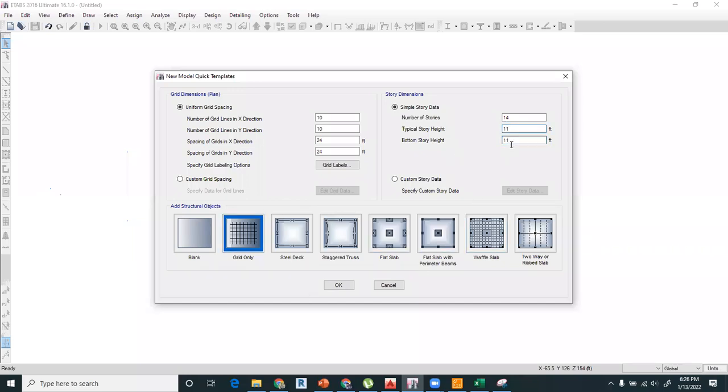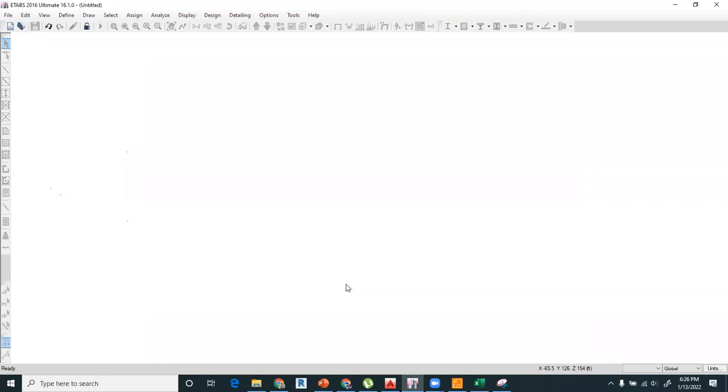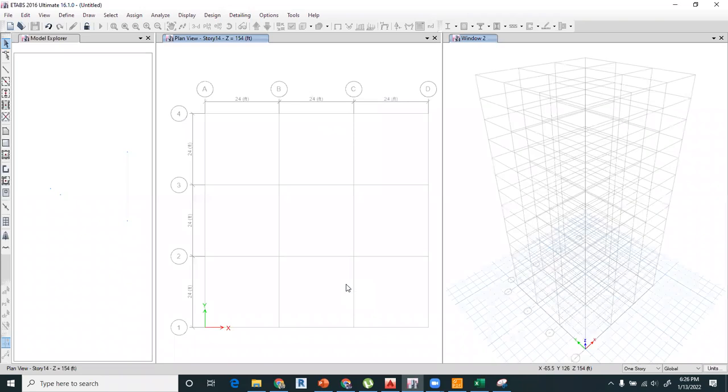So there is nothing else you have to select or edit. You can edit your grid spacing initially here, right? But we have already used this method. Let us go edit these inside the model. So after entering these data, click on OK, right? So the grid lines will appear for the 14-story building, and these are the default spacing 24-24.